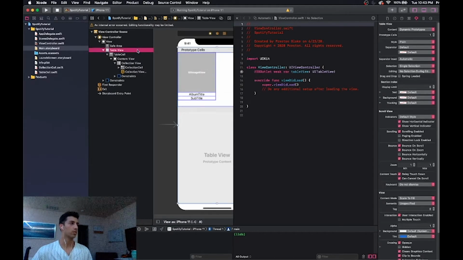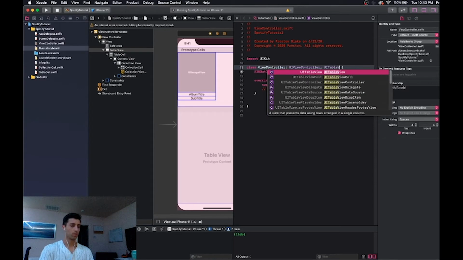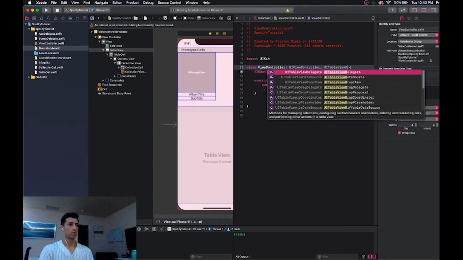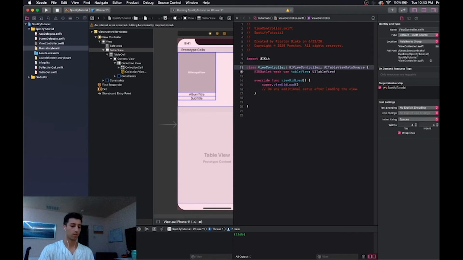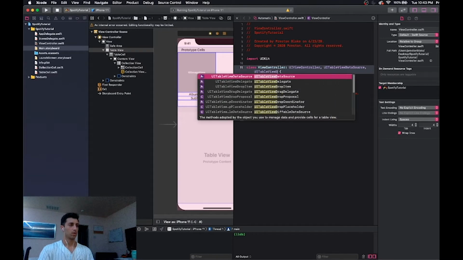And then also what we need to do, which is kind of tricky if you don't know what you're doing, is you need to drag here to the view controller icon, click here and say data source as well as delegate. Make sure you do that. And then you need to come in here into your view controller class file and do UITableViewDataSource, click enter, and UITableViewDelegate.